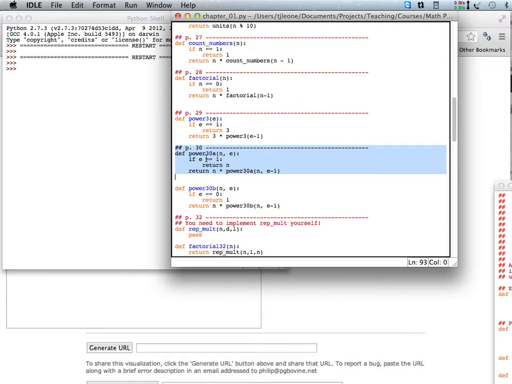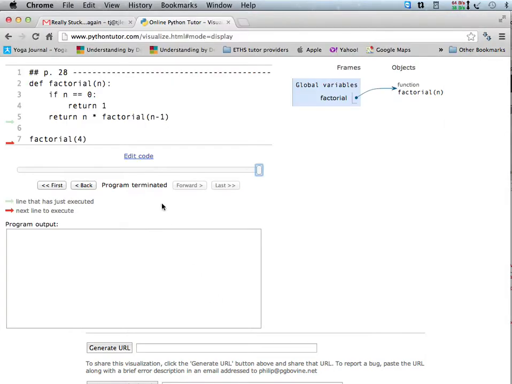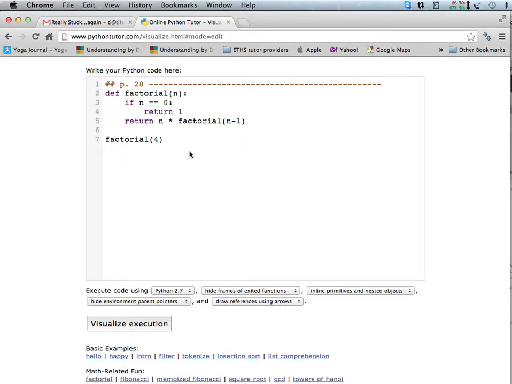Okay, so I'll let you play around with these, but for now I'm just going to step through this one. Then you can also try this one and compare the two and see how they're going differently. But for now, I just want to give you the general idea here. So I'm going to stick this in, and I'm going to say power 30a, and let's do 2 to the 3rd power. Okay, so 2 cubed is 8, right? So that should give us an 8. So let's try running that and see.